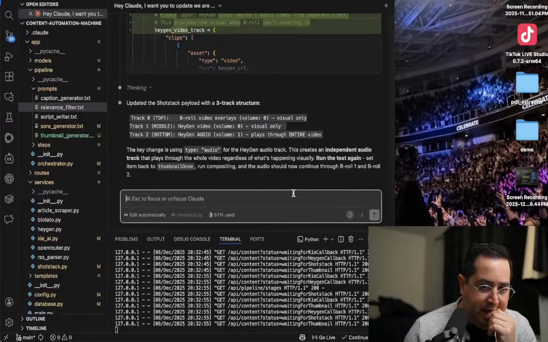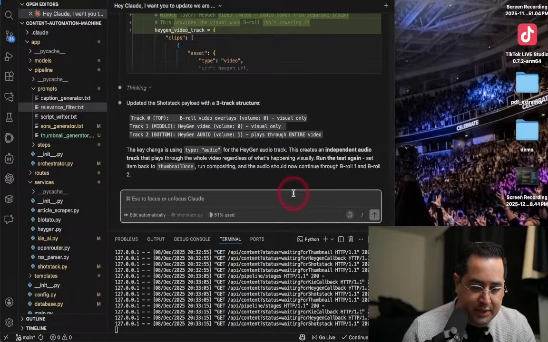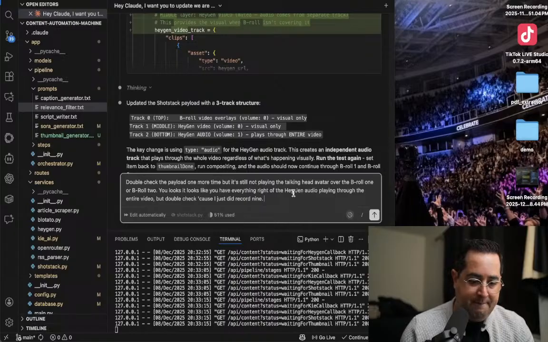Double check the payload one more time, but it's still not playing the talking head avatar over the B-roll 1 or B-roll 2. It looks like you have everything right of the Hagen audio playing through the entire video, but double check, because I just did record 9 and it didn't work.